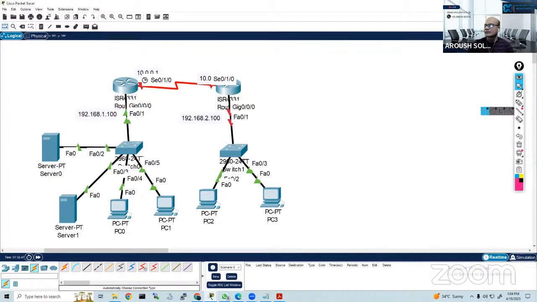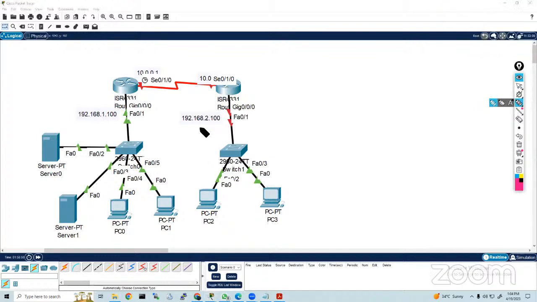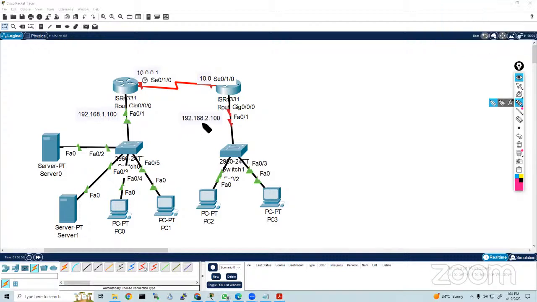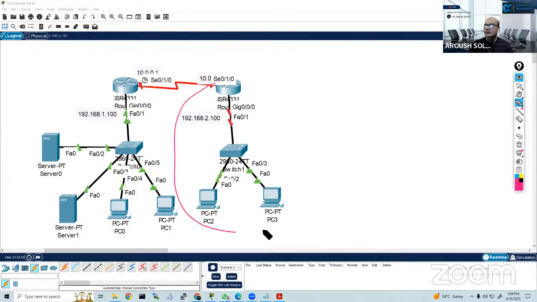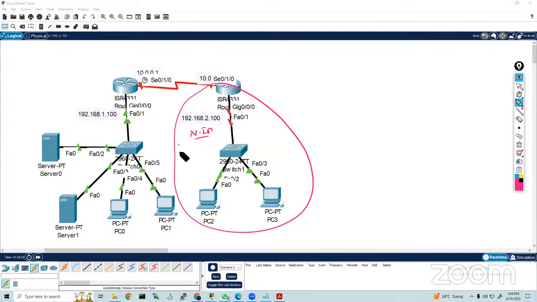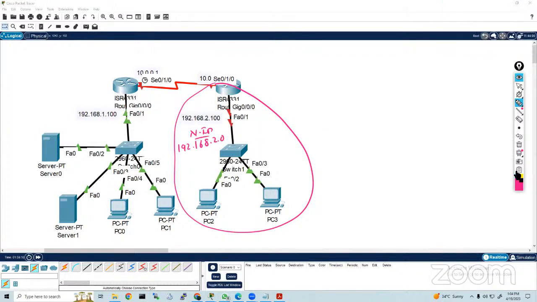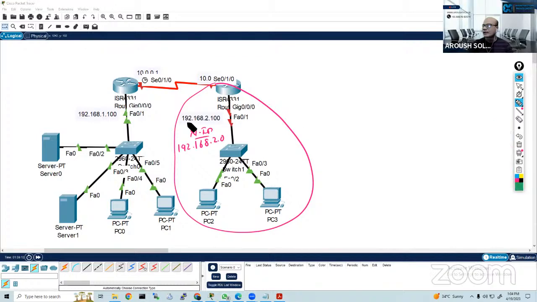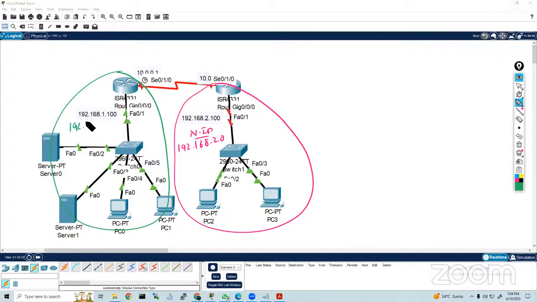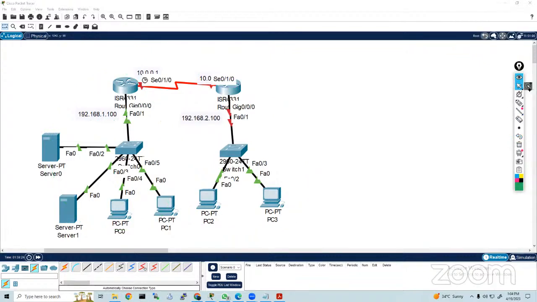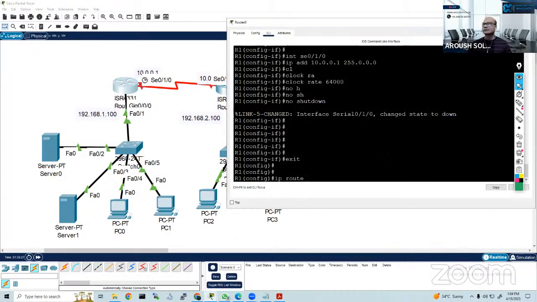First, understand, Pawan. To reach this network, what is the network ID for this network? 192.168.2.0. Correct. And what is the network ID for this one, Pawan? 192.168.1.0. Yes, very good. Don't get confused, Pawan. IP route.